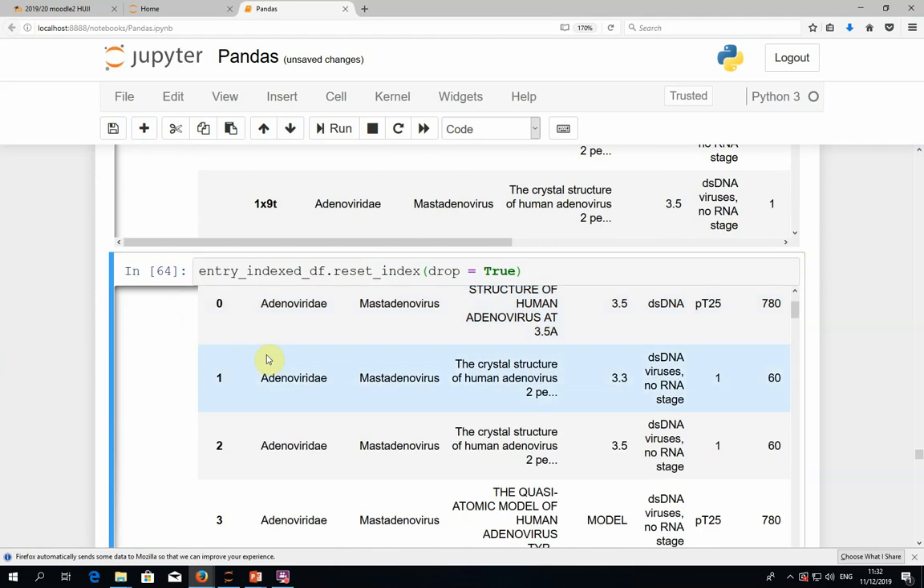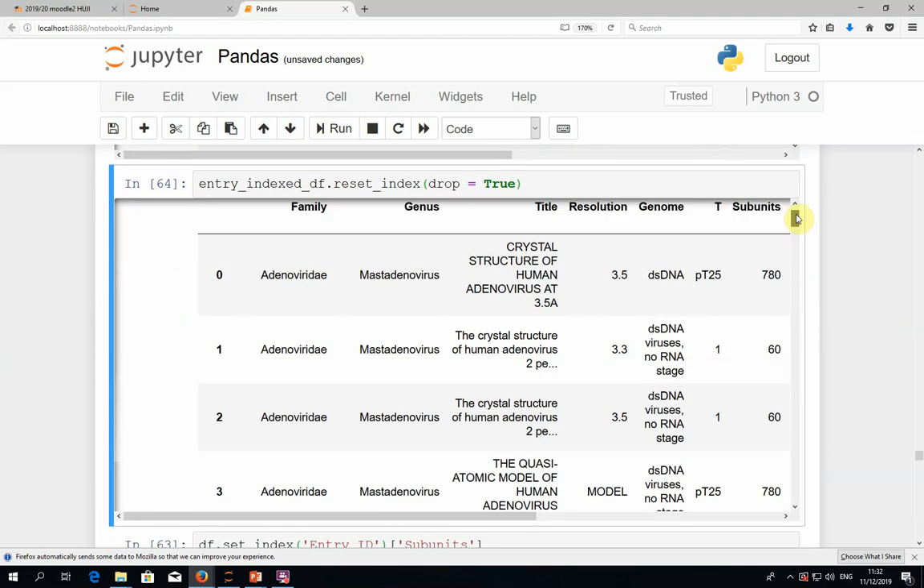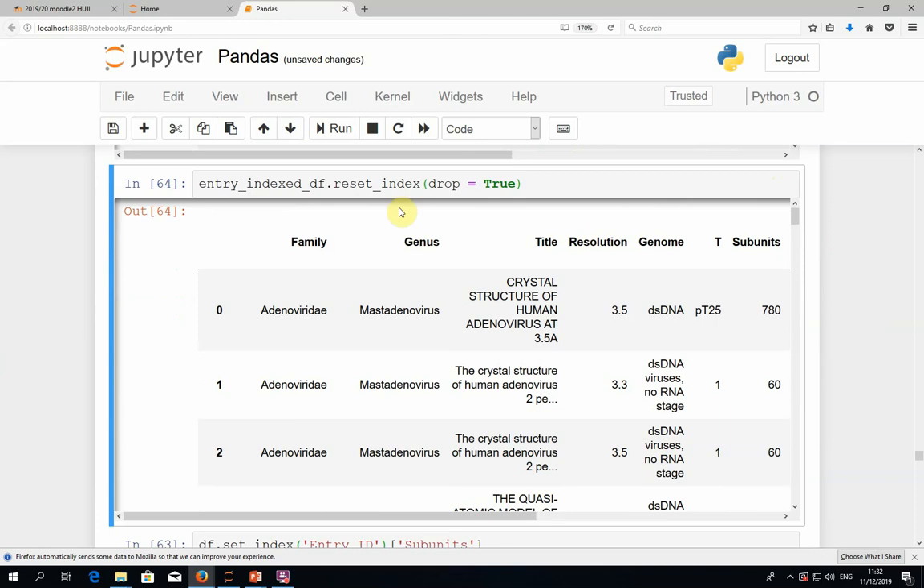And now again, we get the original index of 0 to whatever. And we no longer have the entry ID, because it first became the index and then we dropped this index. So now we don't have it anymore. Okay?